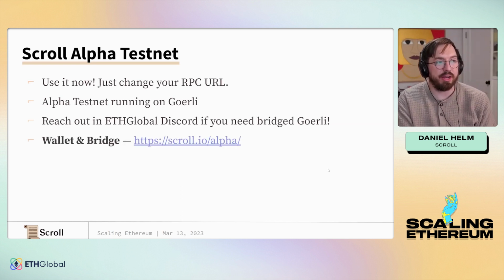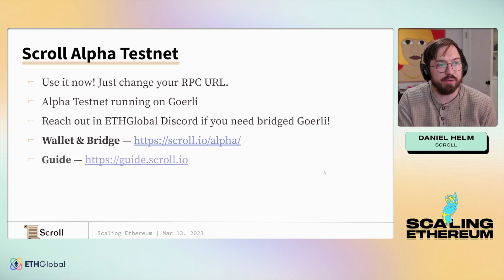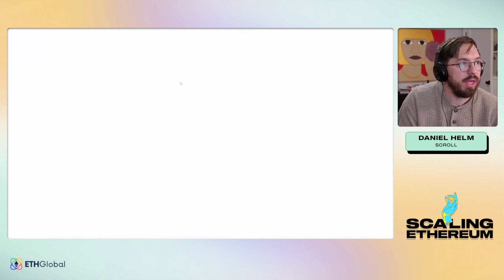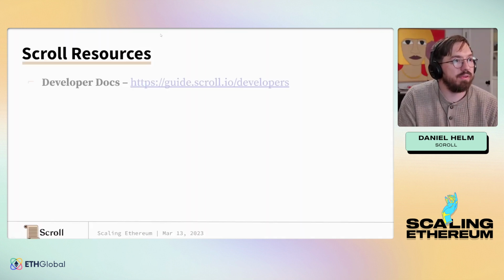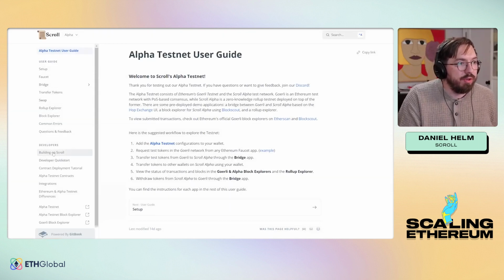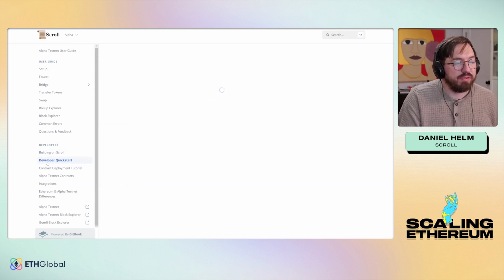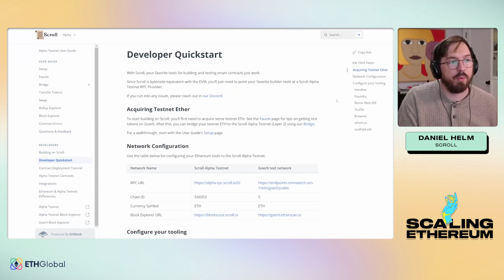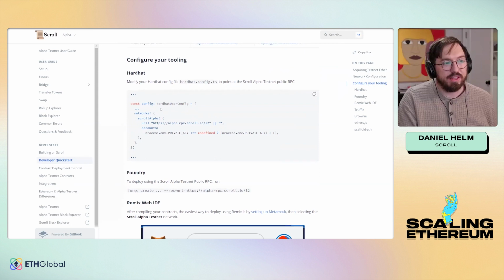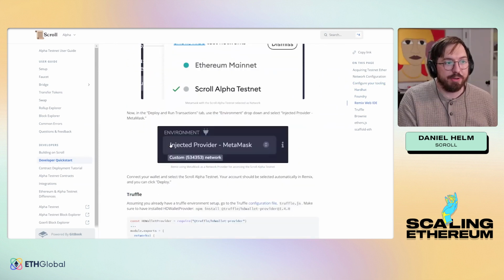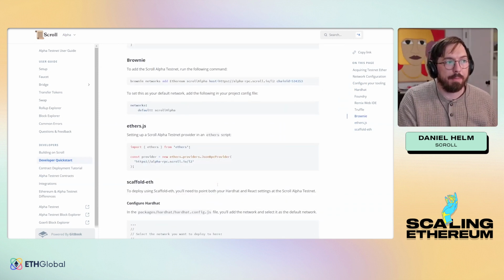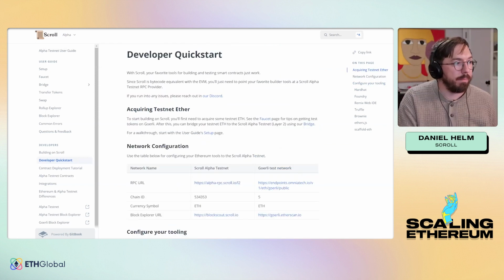If you're interested in looking at how to connect your wallet, testing out the bridge, that's at scroll.io/alpha. And really importantly, we have guide.scroll.io. There you'll find our developer documentation. If you go here, you'll find our developer info, but most importantly, you'll find our developer quick start, which not only shows the network information, but also copy-paste lines for Hardhat, Foundry, Remix, Truffle, Brownie, Ethers, and Scaffold-ETH to get going with just some copy pastes into your current deployment.